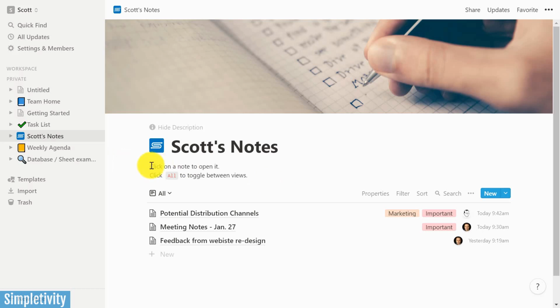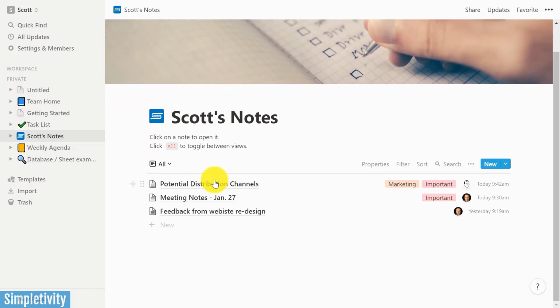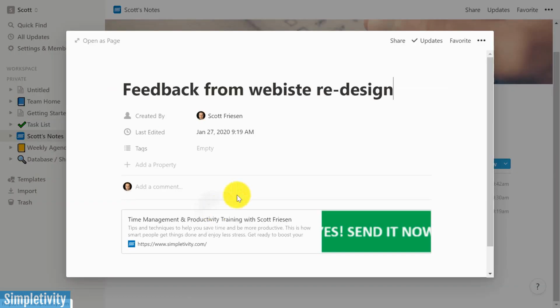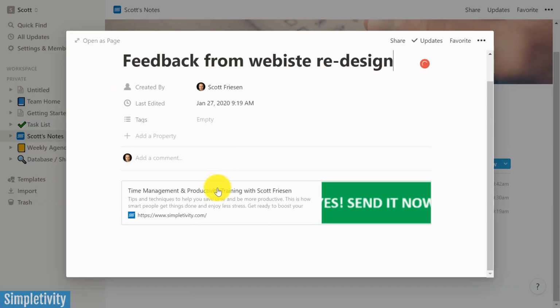And yes, it's so much more than just a note-taking tool. Now here you can see I've got a few simple notes which I've created here, but it gets so much better than this because when I click on any one of these notes, let's click on this website redesign one. Here you can see I can add almost anything within a note.